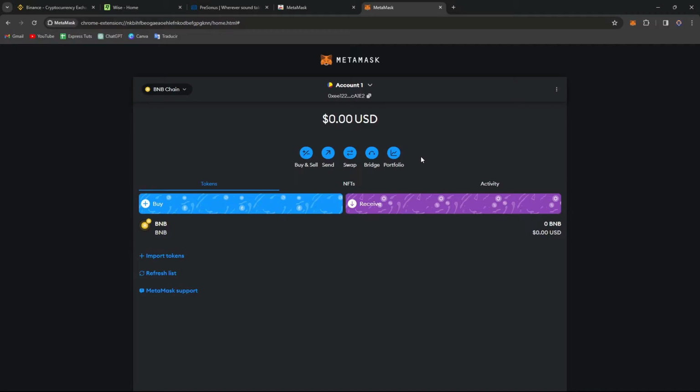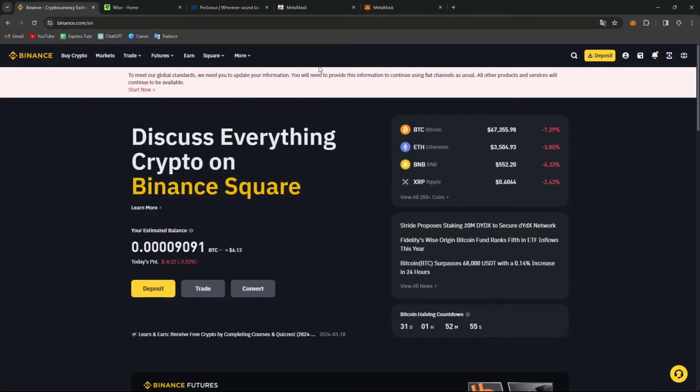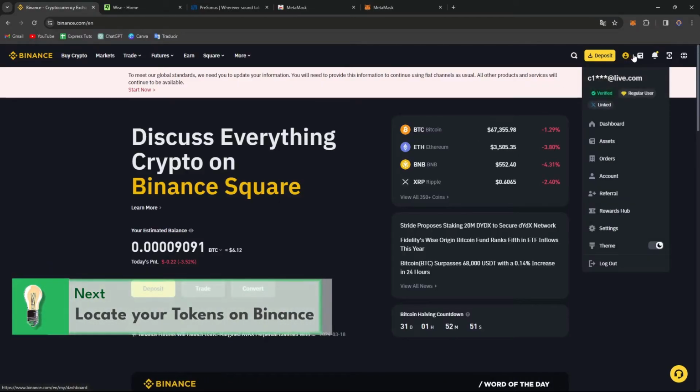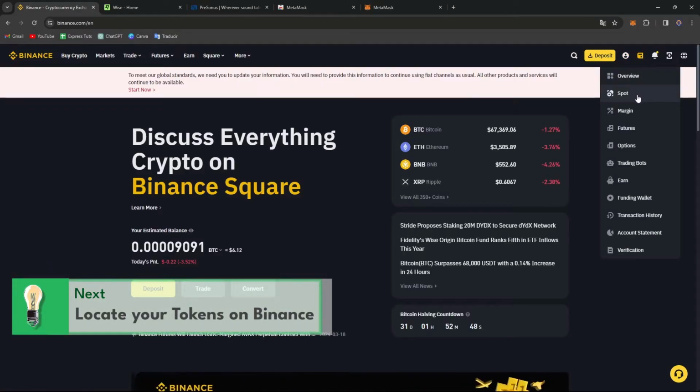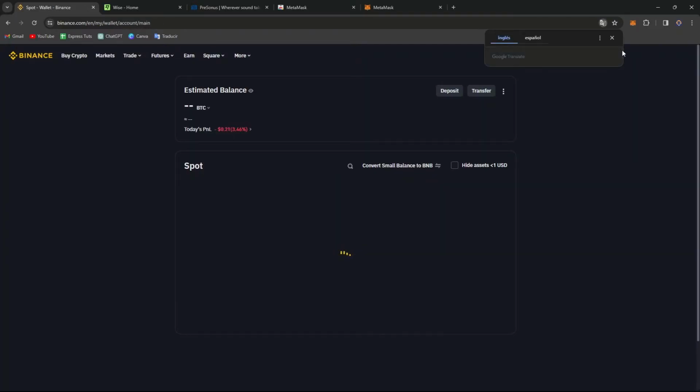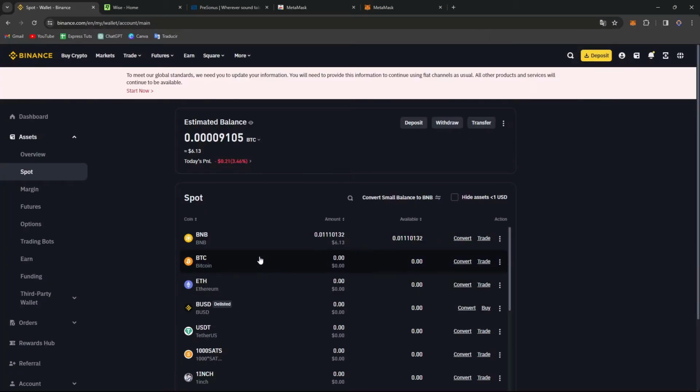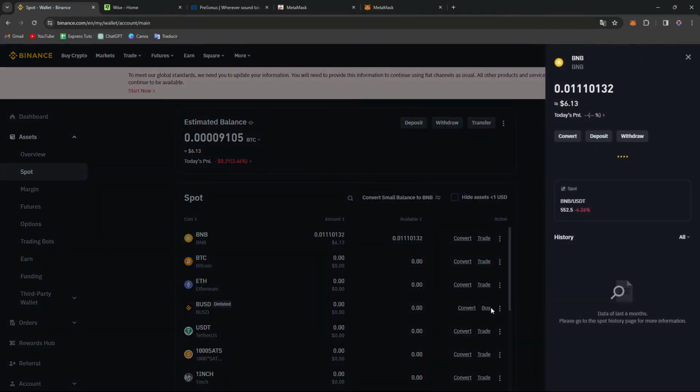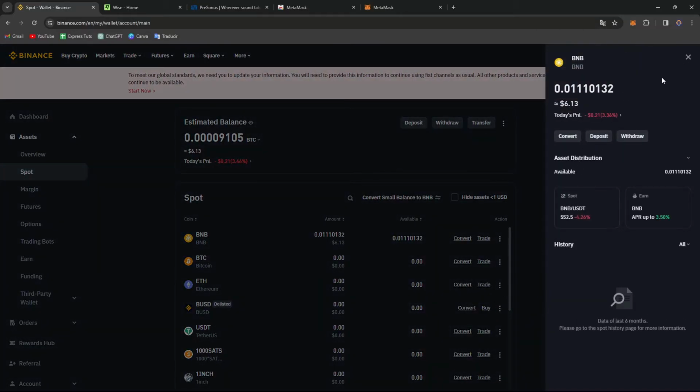So now that we have our MetaMask open, let's go back here into Binance and locate our tokens. I'm going to focus on the upper side, go to your wallet and go for the spot. Here the spot is going to show you all the cryptos that you own inside of Binance. So choose the crypto that you want to send away, and here choose the option that says withdraw. I'm going to click on my token and go for withdraw.